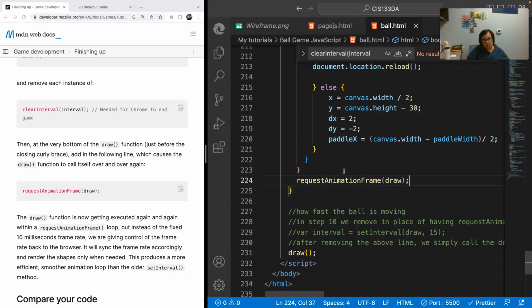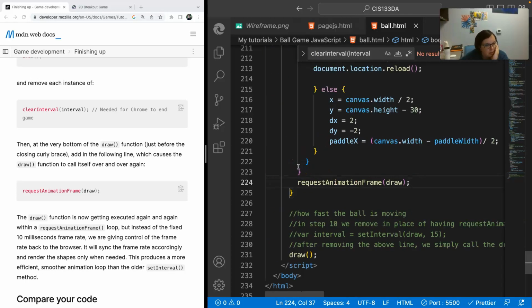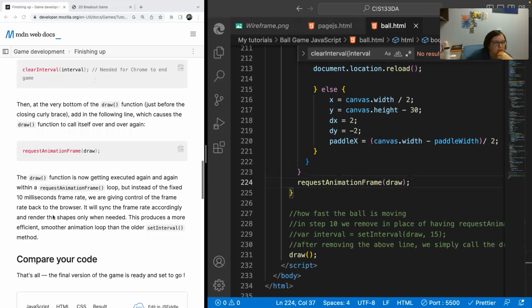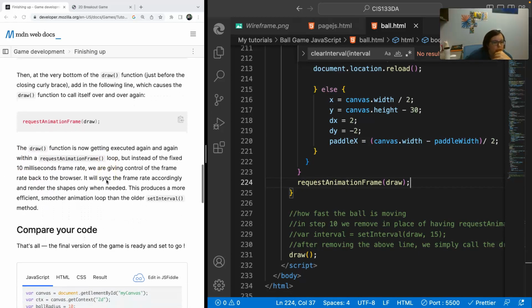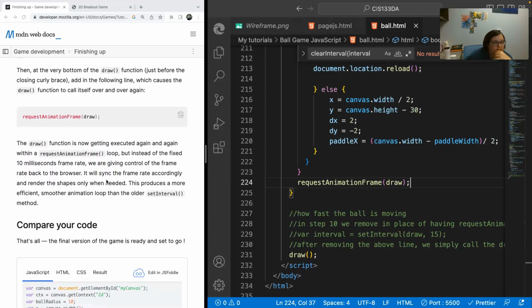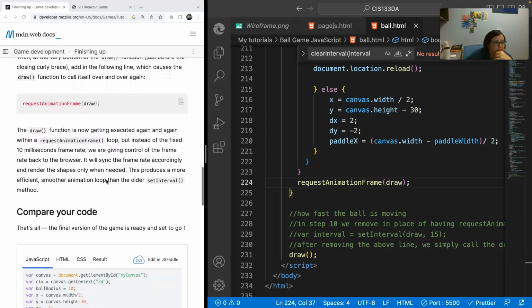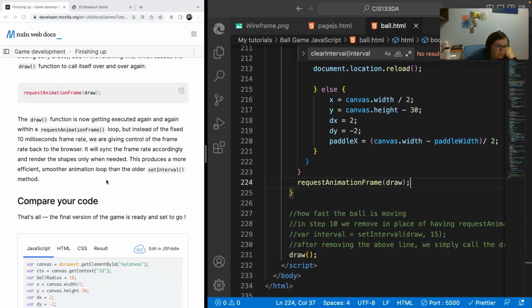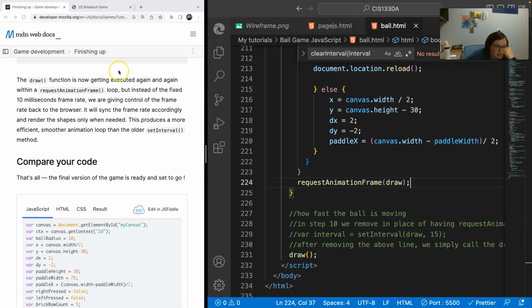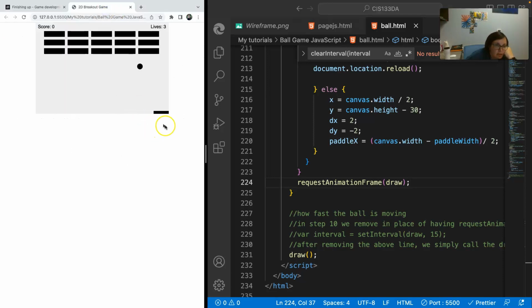Interesting. So now the draw function is, instead of the fixed 10 milliseconds frame rate, we're giving control of the frame rate back to the browser. It'll sync the frame rate accordingly and render the shapes only when needed. This produces a more efficient, smoother loop than the older set interval method. Okay, but does that mean it's going to be faster? No. It's just the browser says so.